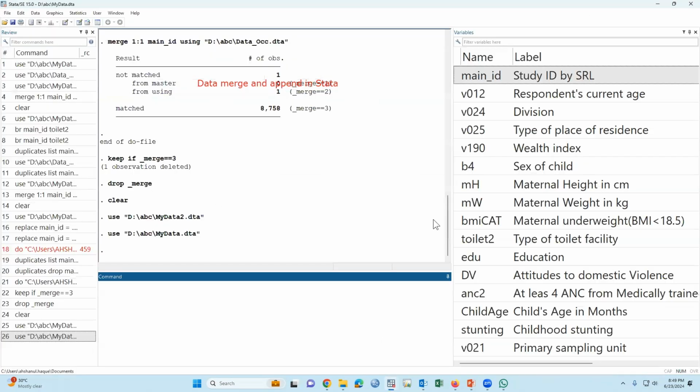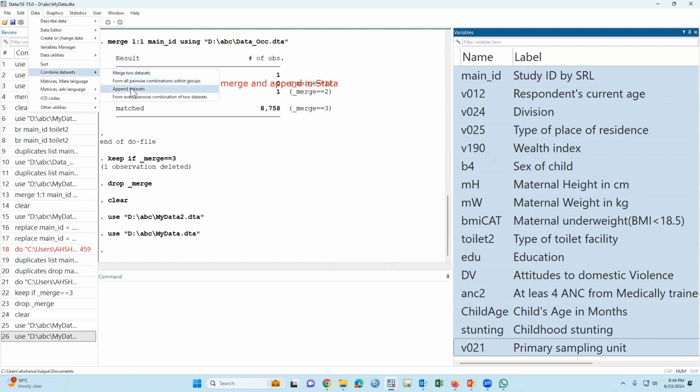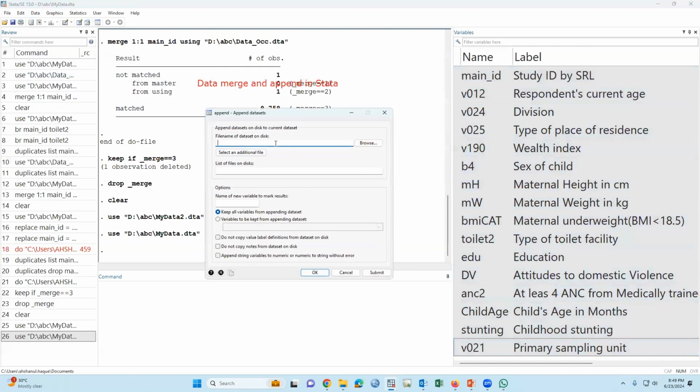So I can append. For appending data sets, obviously all the variable names will be the same. If there is any variable which does not match with the other data set, then this variable will not be appended. So first go to combine data set, then click append, just append. Okay, then browse.